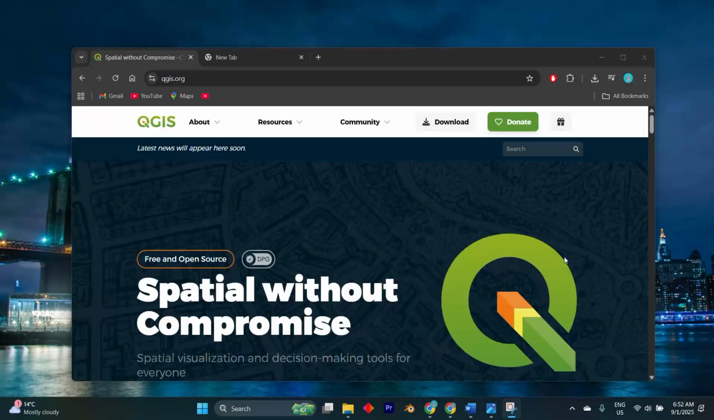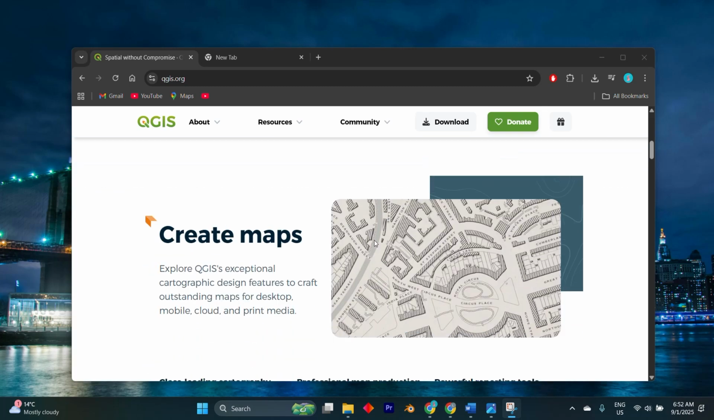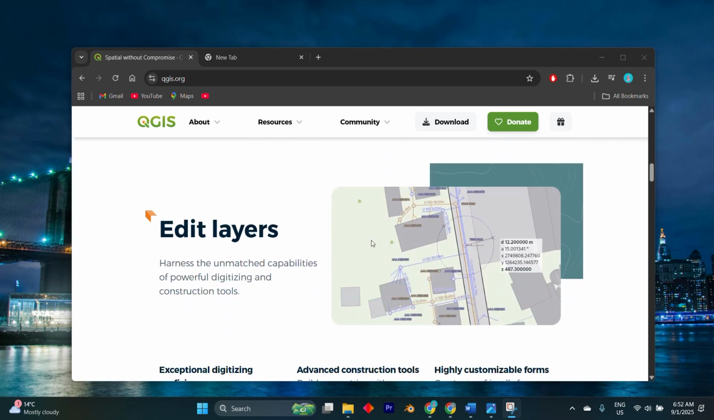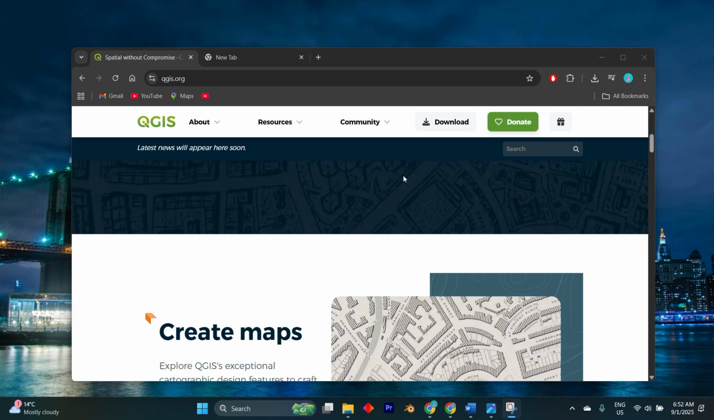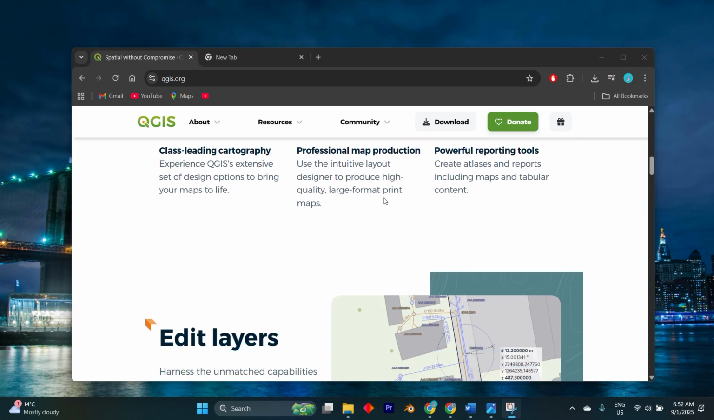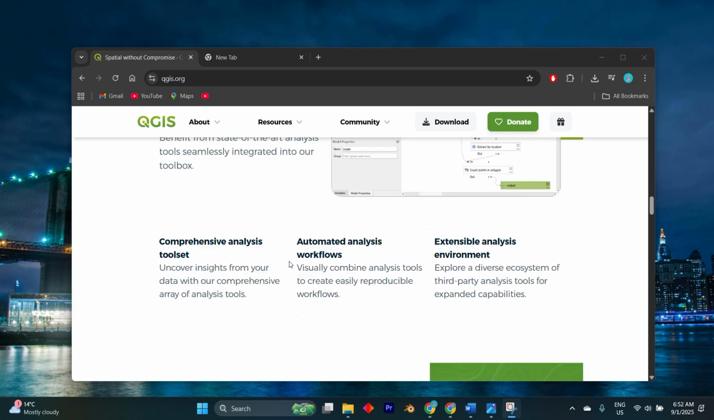In today's video, I'm going to show you how to download and install the latest QGIS free for Windows 10 or 11. Downloading and installing the latest QGIS 2025 version on Windows 10 or 11 is simple since the software is completely free and open source. QGIS is widely used for mapping, GIS analysis, and geospatial data visualization, and it runs smoothly on most modern PCs.